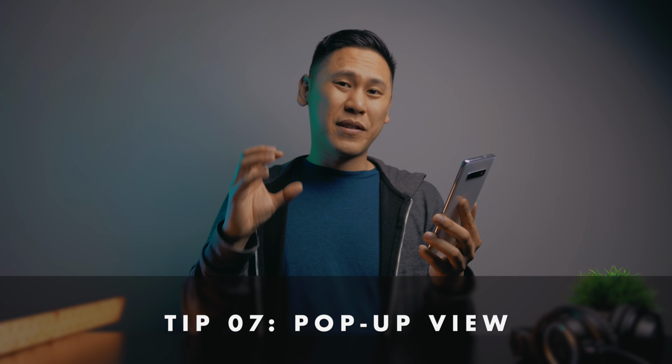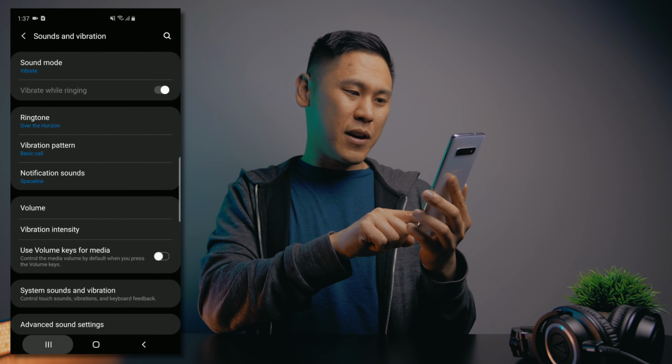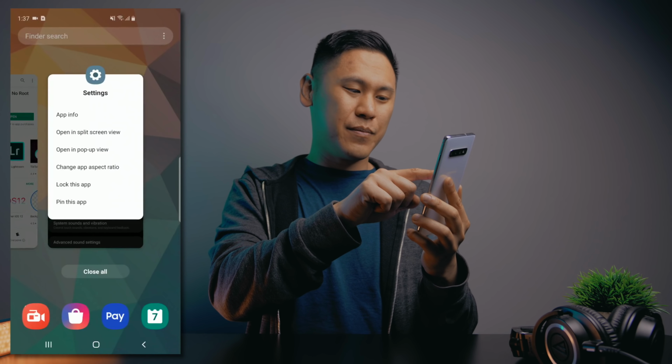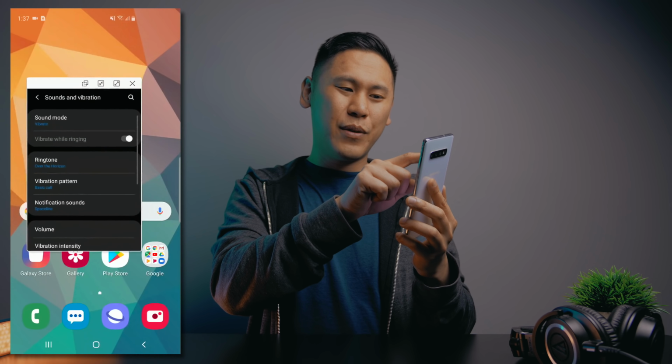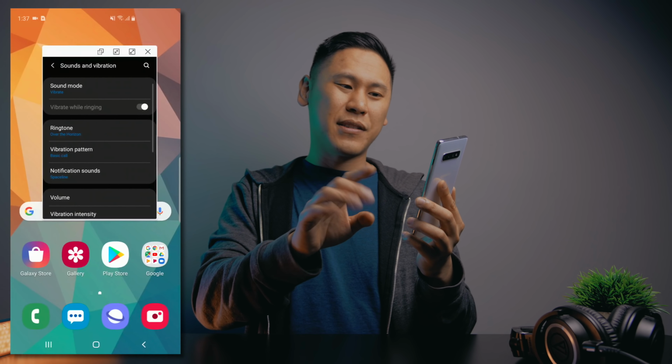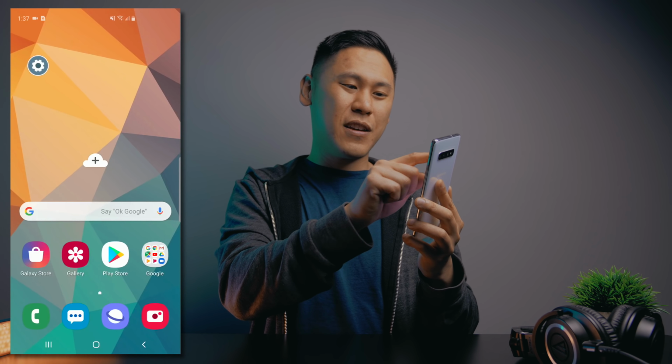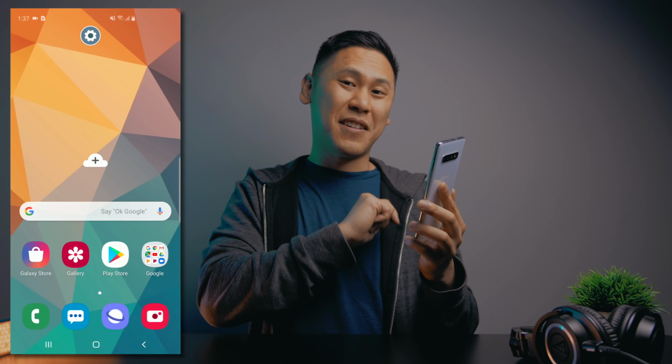So this next one is a lot like the Facebook Messenger pop-up little bubble thing for chat. If you hit that menu button again at the bottom, and then hit the icon for the app, you'll see this open pop-up view. And it pops up this little window that you can drag around. What's interesting is if you hit this second icon here, it'll minimize it into this little icon that you can drag around, just like the chat heads on Facebook Messenger.